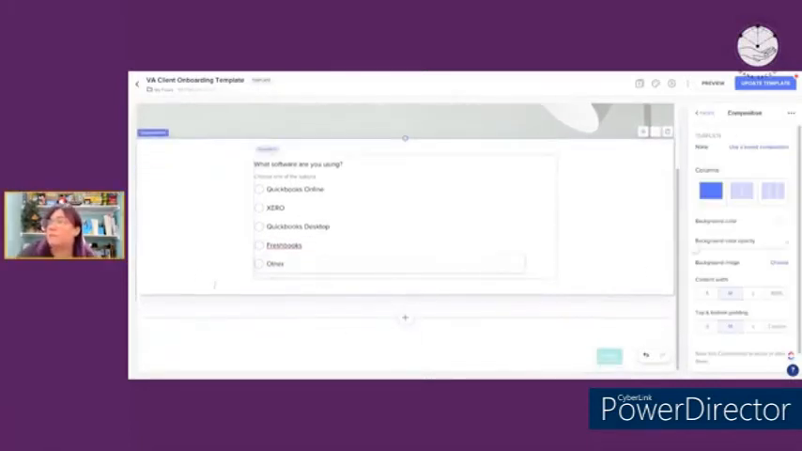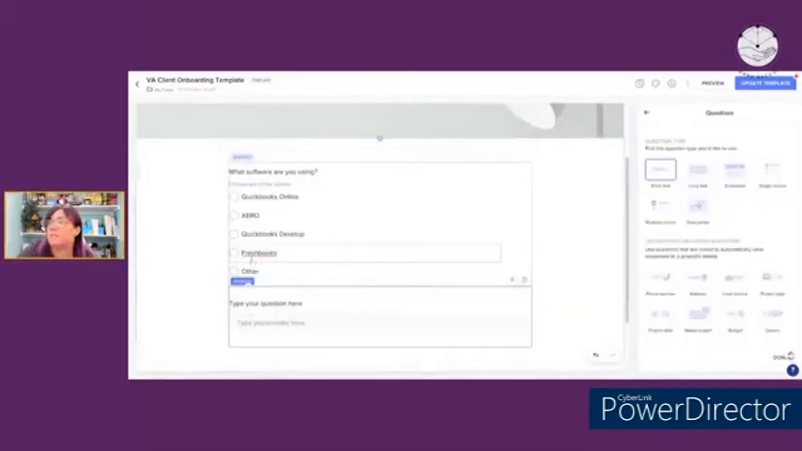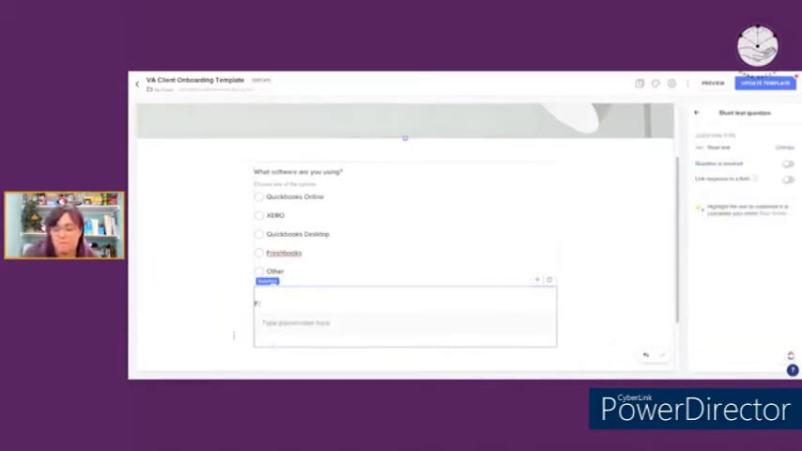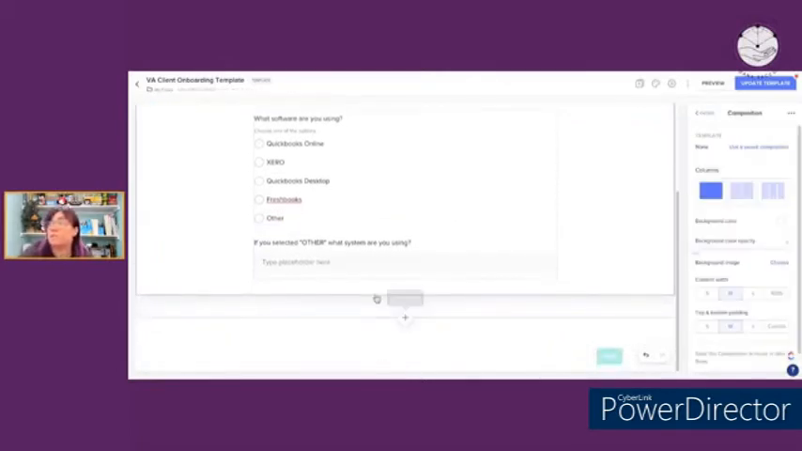From there, you can add another question, maybe a short answer one there. If you selected other, what system are you using? Because maybe they're using an Excel spreadsheet, right? So you can go through all of this and just keep adding.